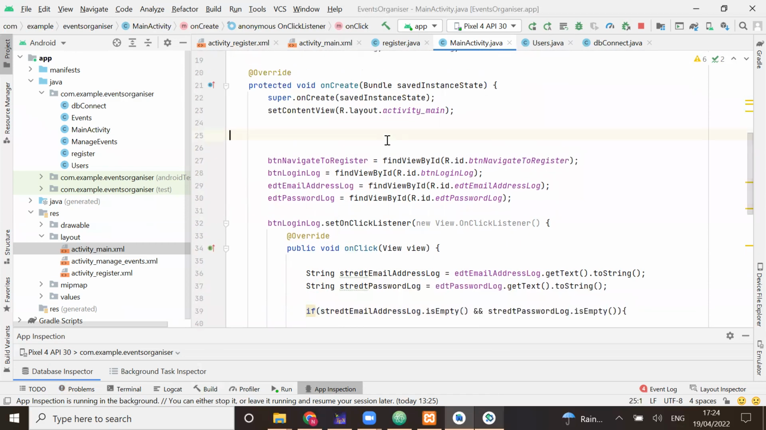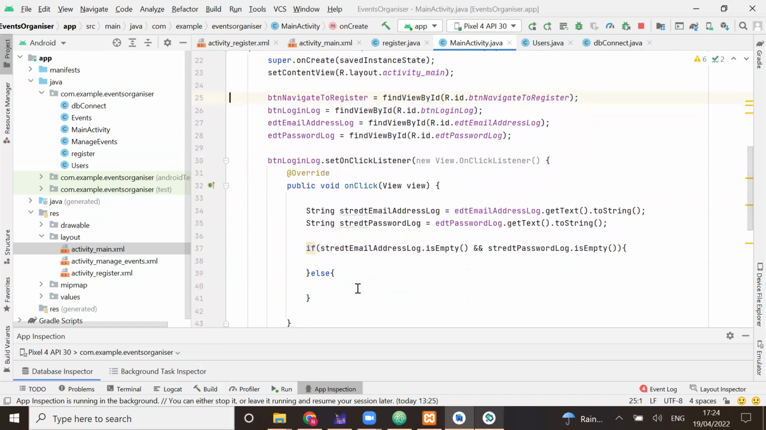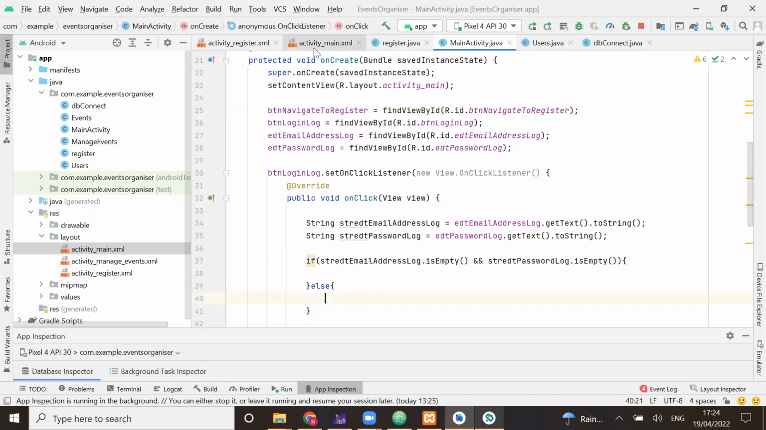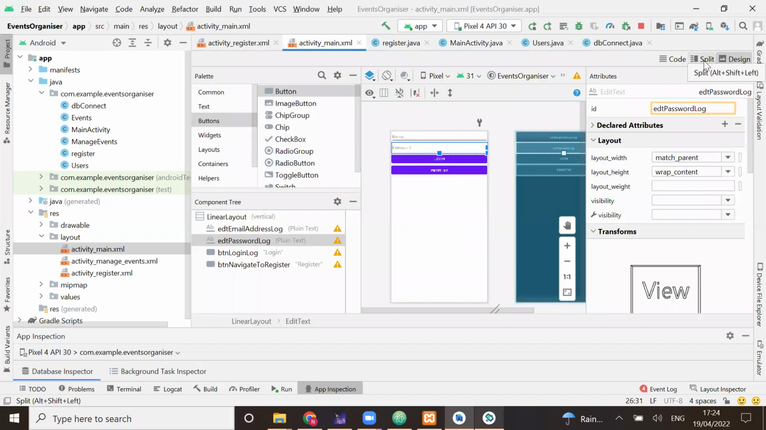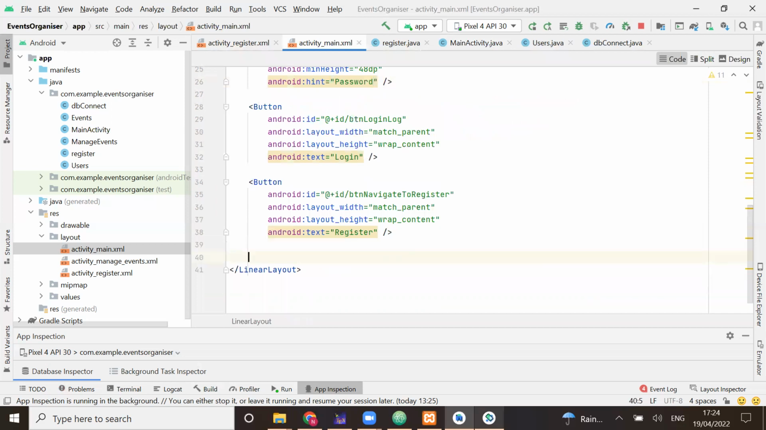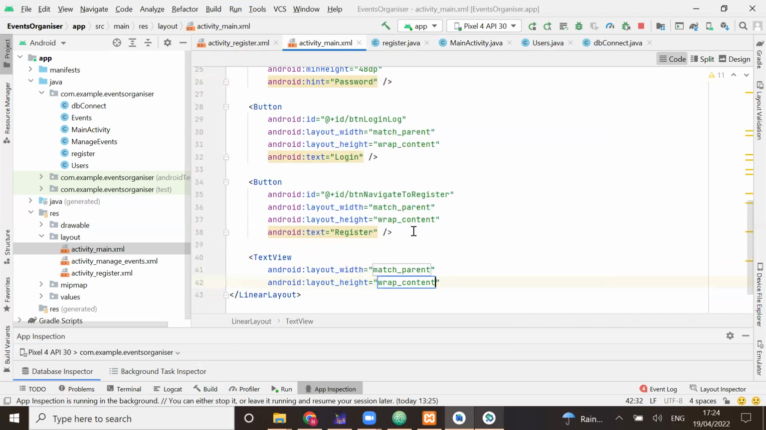to the user. Now what I usually do is I usually have a text view, or I can use a toast just as like an alert box. But I want to go back to my activity main, and I want to add a text view, which I can do in the code so that you see how it's done. So TextView, I'm going to match the parent and wrap the content. I want the width to match the parent, but the height should be what's actually inside.